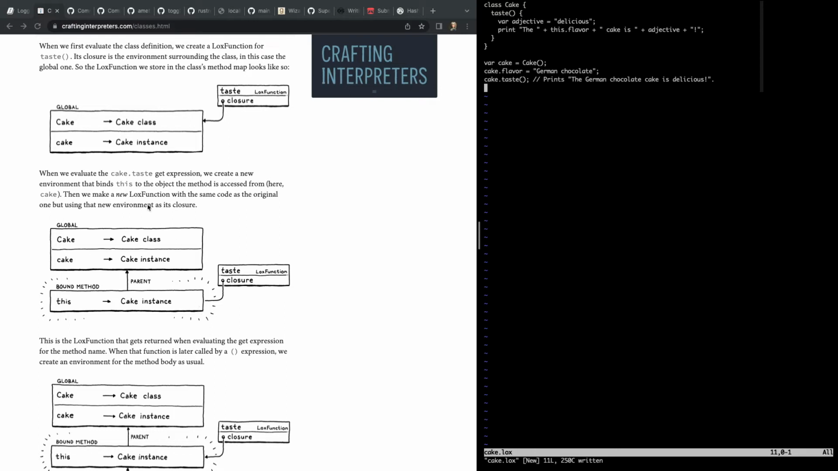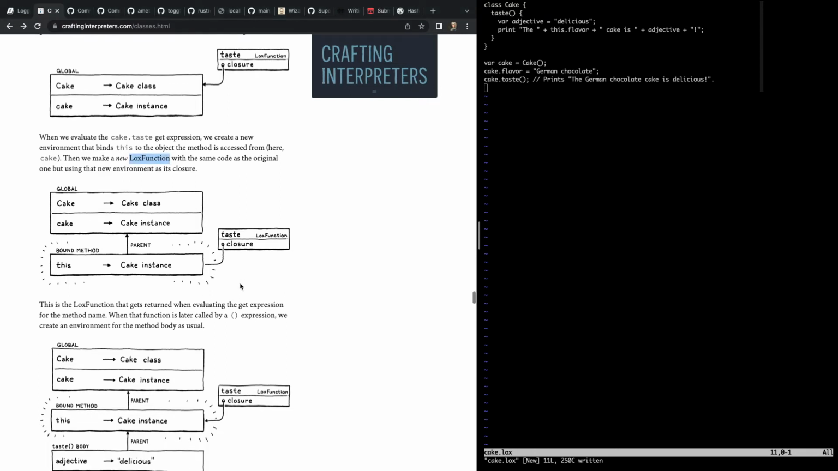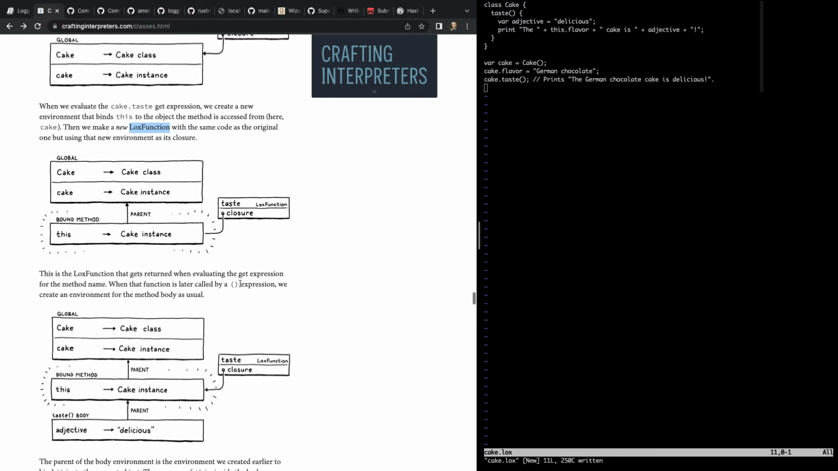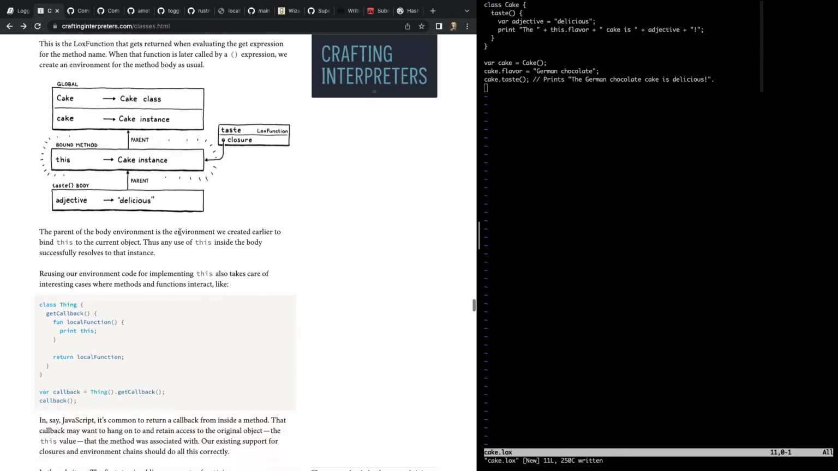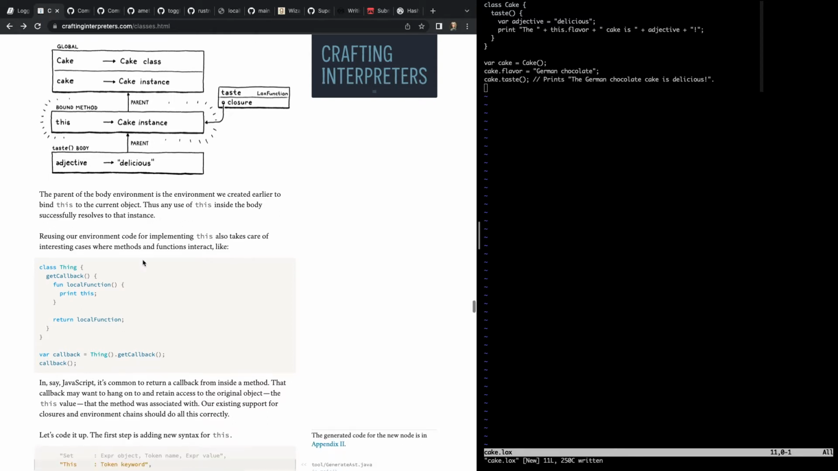Interesting. So we're creating a brand new function when we call something that has a this. This is the Lox function that gets returned when evaluating the get expression for the method name. So every time we access a method, we're creating a new function to bind the this value. The parent of the body environment is the environment we created earlier to bind this to the current object. Thus, any use of this inside the body successfully resolves to that instance.